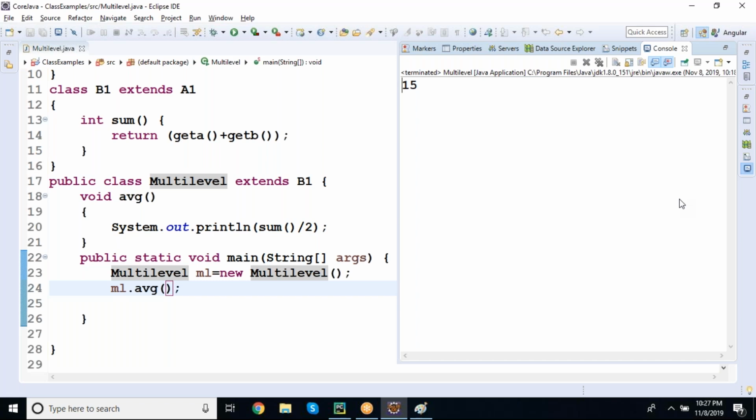Next point. Constructor should not have any return type, not even void associated to it. Okay?